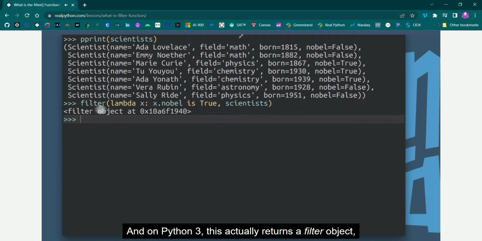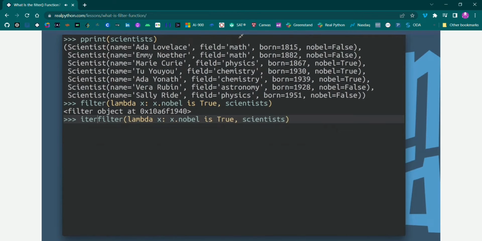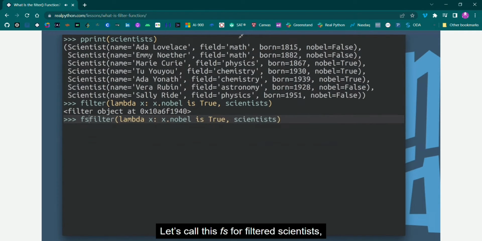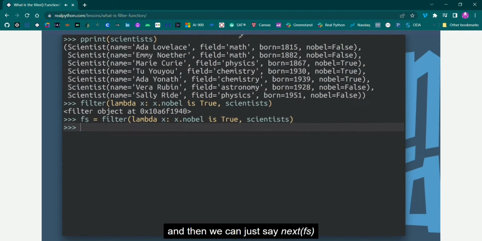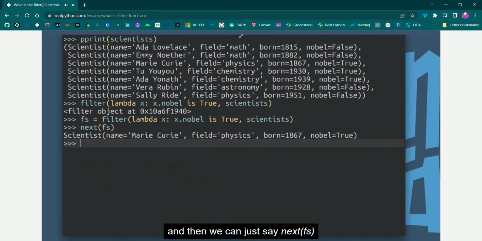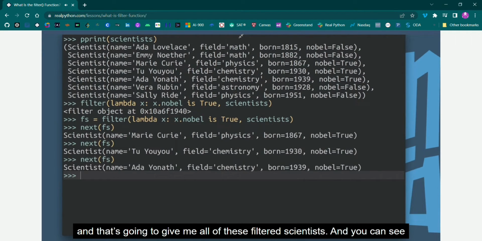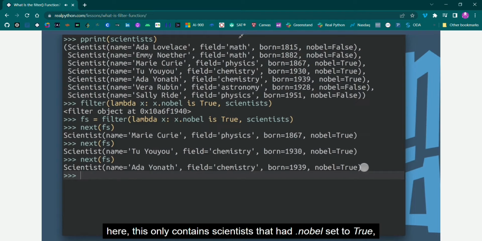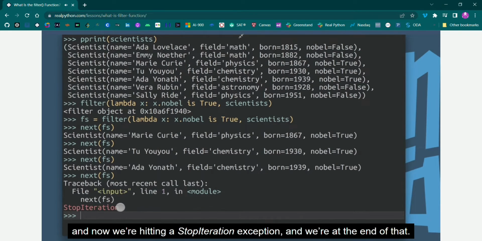And on Python 3, this actually returns a filter object, which is an iterable. It works like an iterator, so we need to extract the next item from it. And, well, actually, why don't we do that? Let's call this fs for filtered scientists, and then we can just say next fs, and that's going to give me all of these filtered scientists. And you can see here, this only contains scientists that had Nobel set to true, and now we're hitting a stop iteration exception, and we're at the end of that.